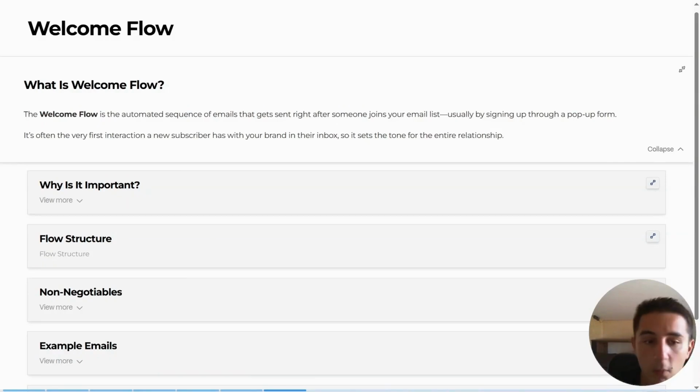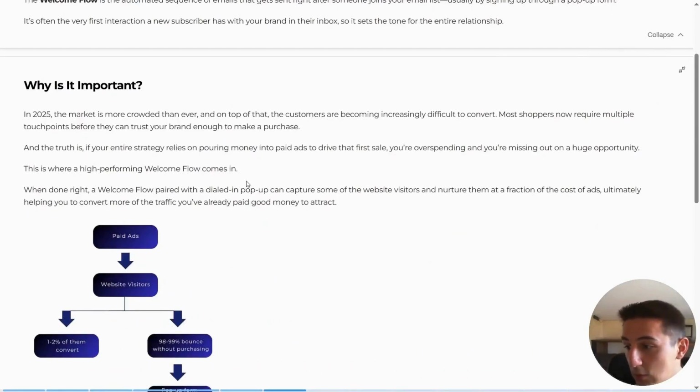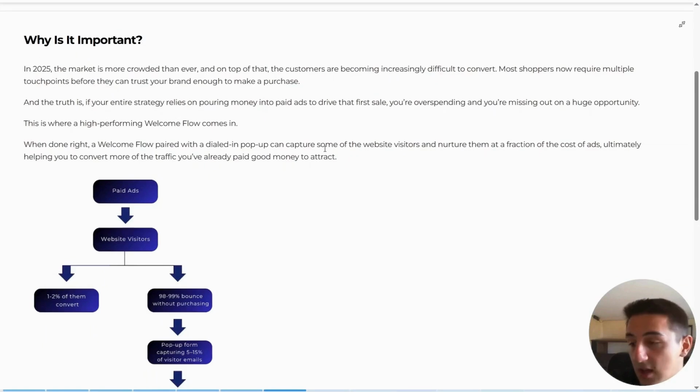So anyways, the welcome flow is often the very first interaction a new subscriber has with your brand in the inbox, and that means it sets the tone for the entire relationship. So why is it important to have one? In 2025, the market is more crowded than ever, and on top of that, the customers are becoming increasingly difficult to convert. So most shoppers now require multiple touch points before they can trust your brand enough to make a purchase. And the truth is, if your entire strategy relies on pouring money into paid ads to drive that first sale, you are overspending and you're basically missing out on a huge opportunity.